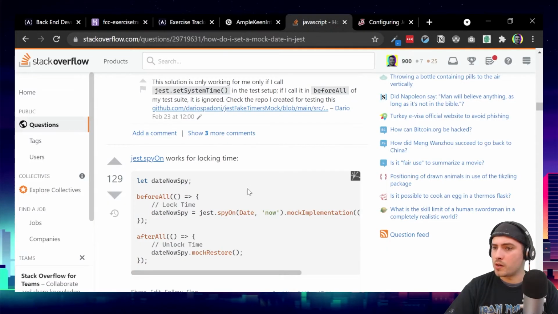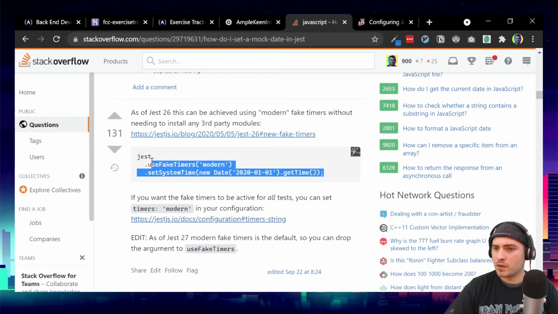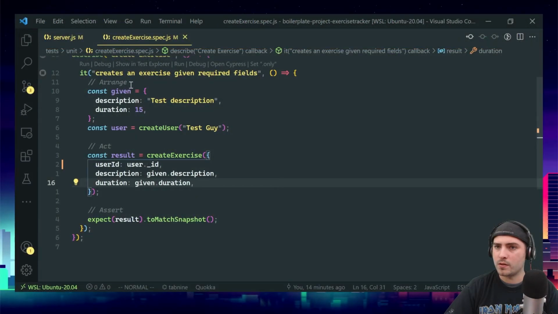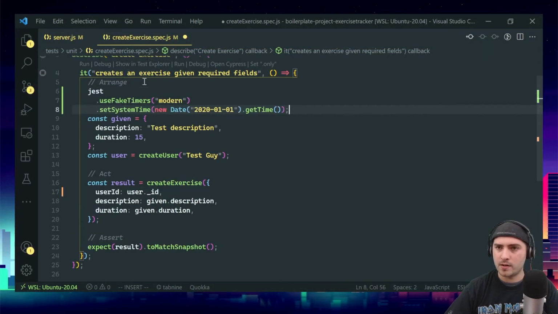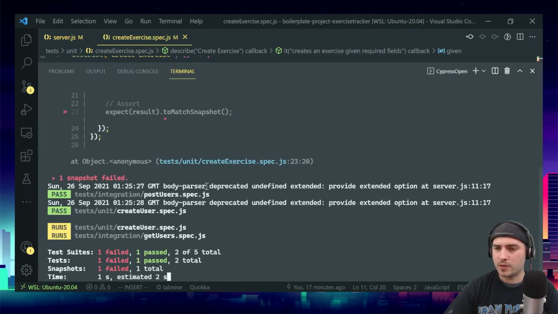I'm just gonna try what this guy said here. Do this fake timer thing. So we'll copy this and go back. Let's see if this works. So if I go basically right here, set up this fake timer, and we run those tests.